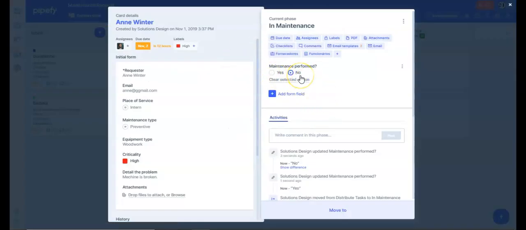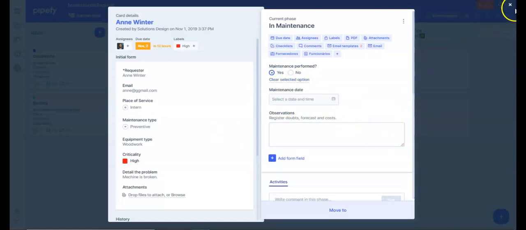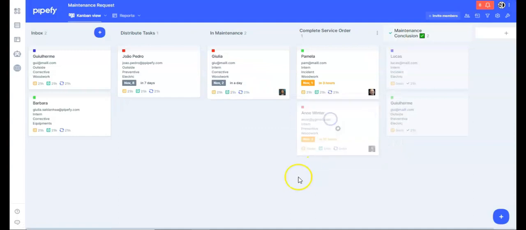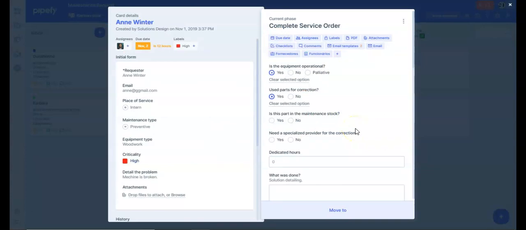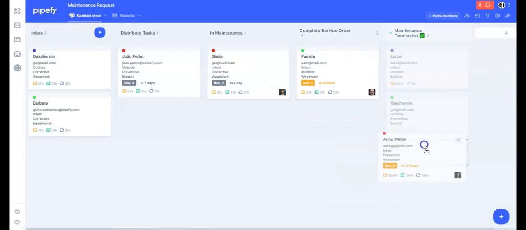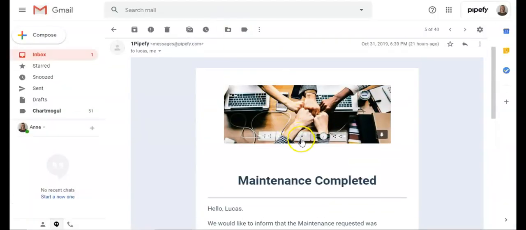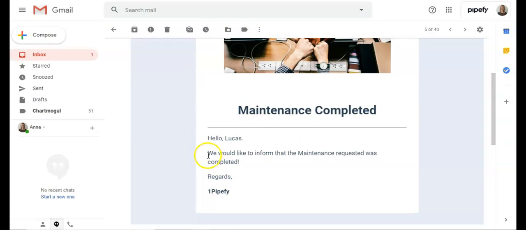After this, we can check this box to indicate that the maintenance was performed. We can insert the date of this performance and some observations to move our card to the complete service order phase. In the last phase, we are going to insert some more detailed information about the maintenance that was performed in this request. After completing all these fields, we can move our card to the maintenance conclusion phase. Once we move this card to this step, an automatic email is going to be sent to the requester to inform that this maintenance was completed.